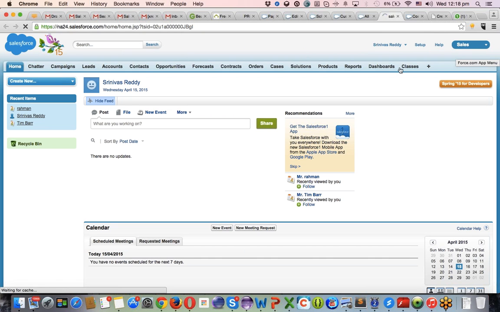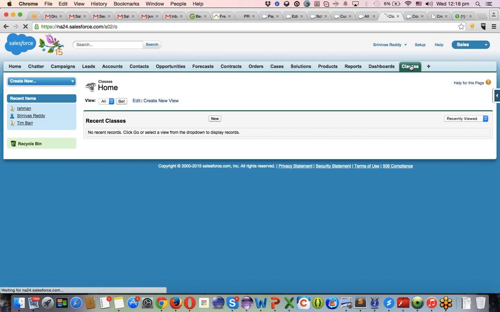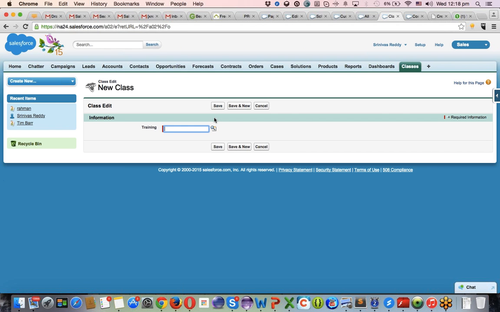I'm selecting the sales app. See, now you can see the classes tab here. If I click on classes, I can only see one field. Why is that? That's also linked to trainings. Because the class name is not available, since it's an auto number. You cannot enter the auto number field.